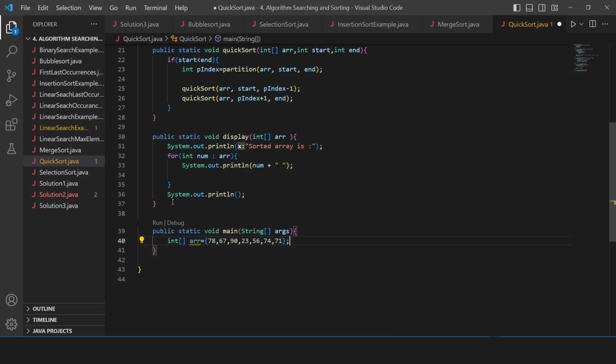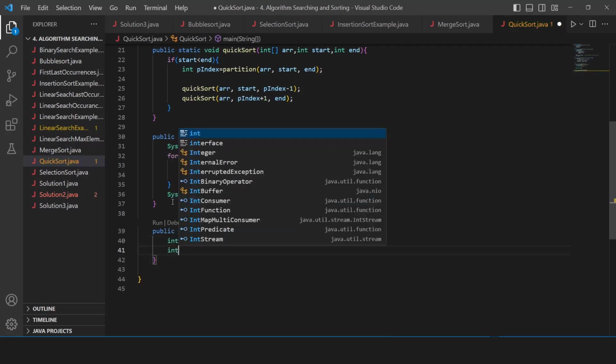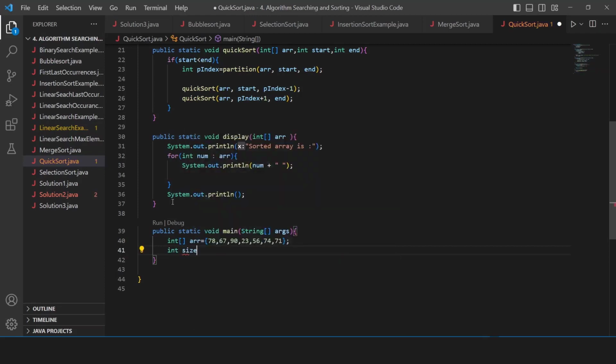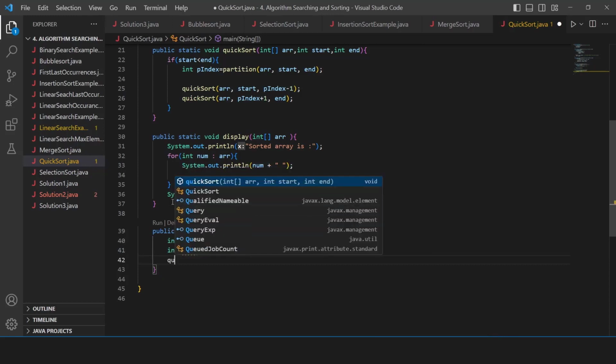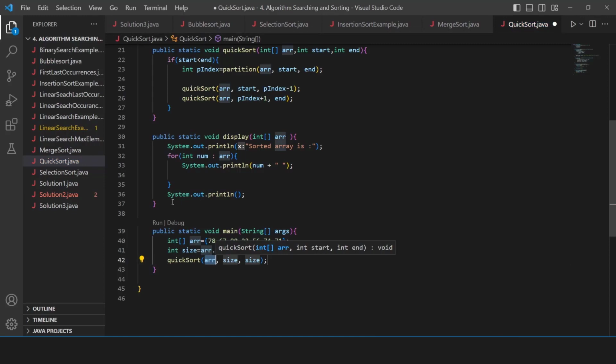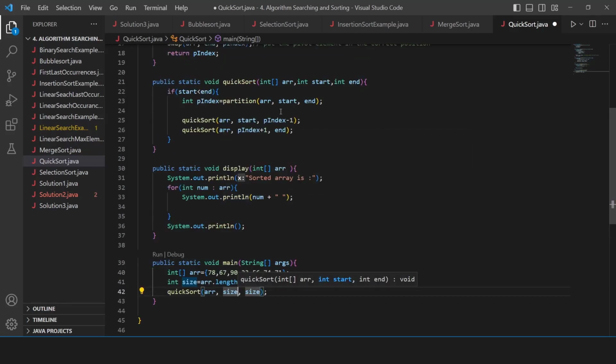If I want to sort it, let's store the size in some variable. So in size, I want to write array dot length. So this is going to get into the size. Now I'll call quick sort function, and here I'm going to pass array, and what I'm going to pass is size minus 1.